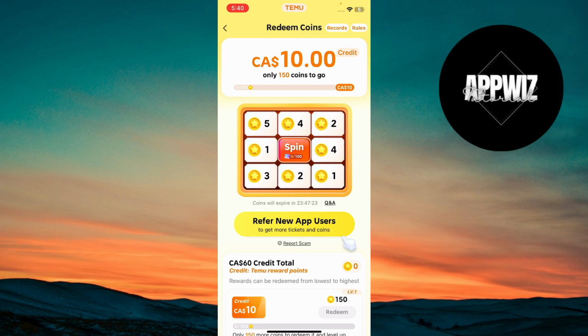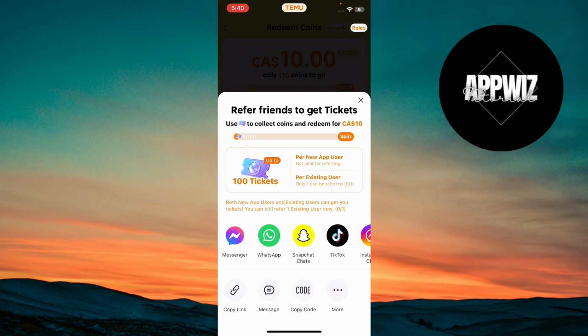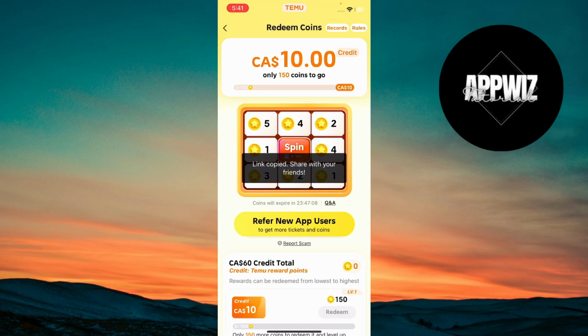Once done, you'll be taken to a screen that says Refer New Users. Tap on it. You'll see options like Copy Link, Copy Code, or Share directly to social apps. Tap Copy Link to copy your referral link to your clipboard. Now, you can paste this link anywhere, in a WhatsApp message, Instagram DM, or Discord.